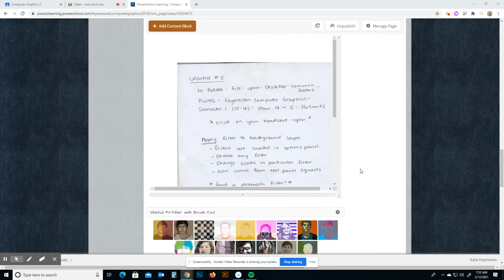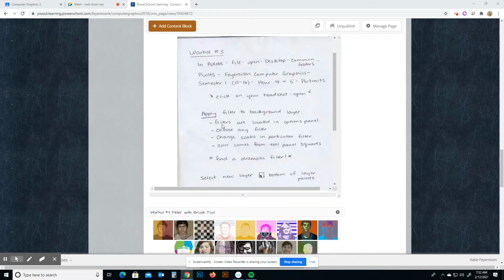All right, so portrait number 3, you are going to apply a filter to your background layer. So we're going to go over how to duplicate your original photograph because we do need to filter that photograph. The filters are located in the options panel. You can choose any filter.